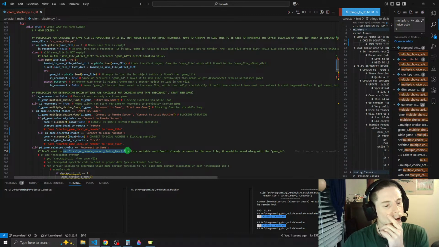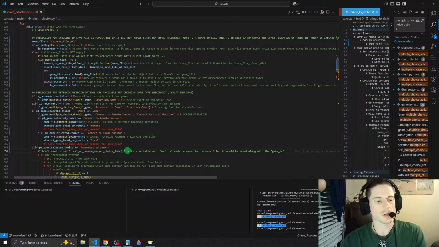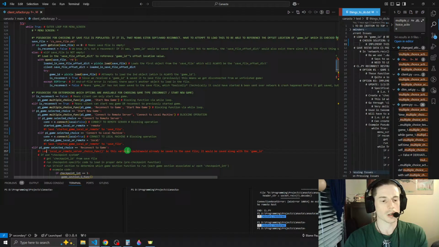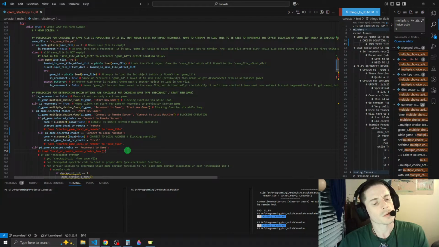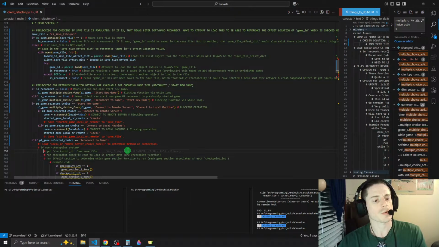Well, we still need to load it in, right, to know which one to connect to. Yeah, so we would need a load. So let's just change this to say load local, to determine method of connection. And then if you use checkpoint system, get checkpoint ID from save file, run checkpoint script code.